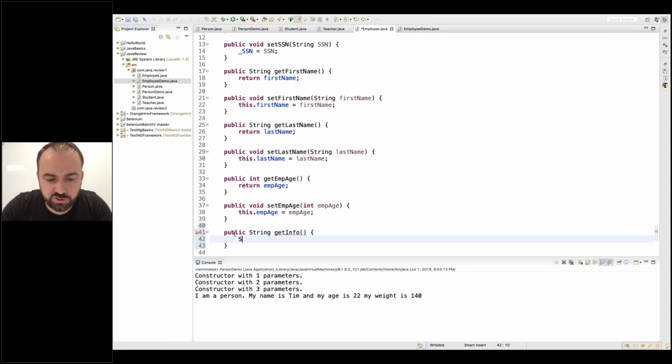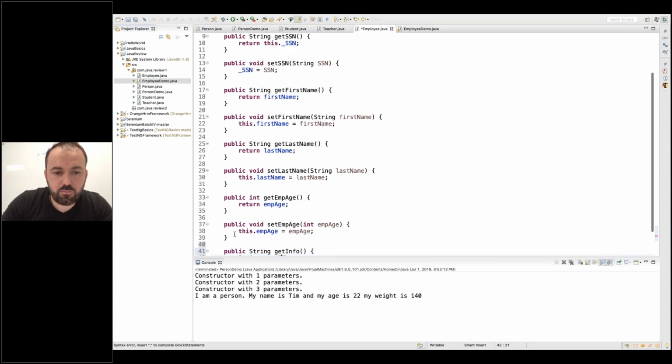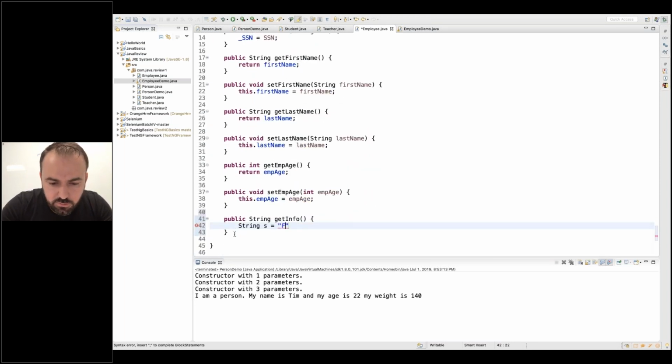We can do it two ways. First, we can declare a variable string s, and then say first name equals first name plus last name equals last name. And again, we can use the same this dot last name, right? Last name and this dot last name is the same. And then we can say plus, plus.